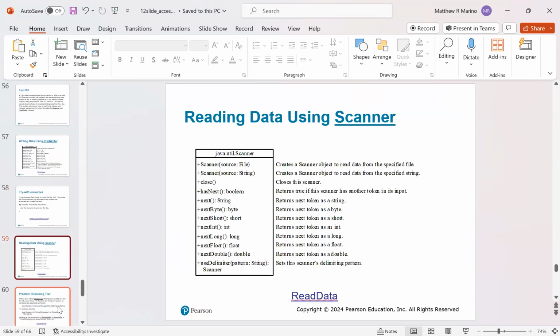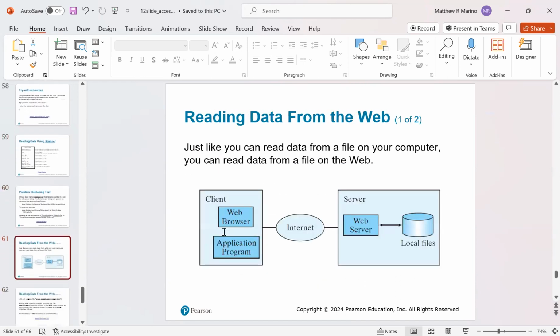Reading data using scanner is similar to obtaining text input from the user. In this example, we're finding a source. It could be a file. It could be information you find online. Here's an example of how that might work.